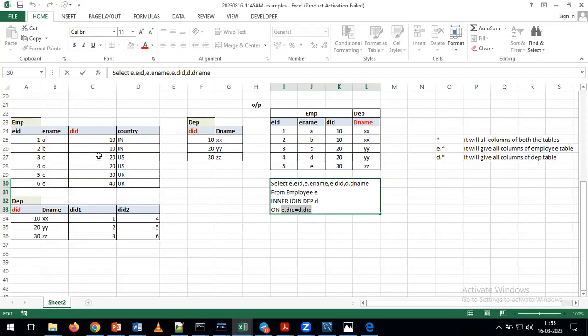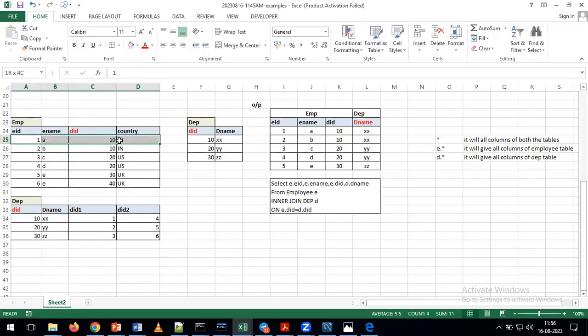It will verify E.department ID. Coming to E.department ID, what is the first value we are having? Employee table, department ID, first value is 10. Now for this 10, in the department table DID, do we have the matching record or not? We are having the matching record. For that reason, this record will populate on top of your output.